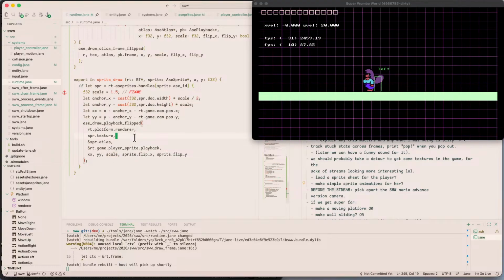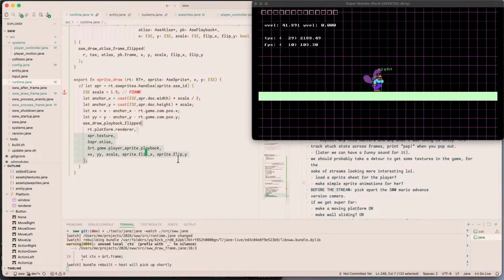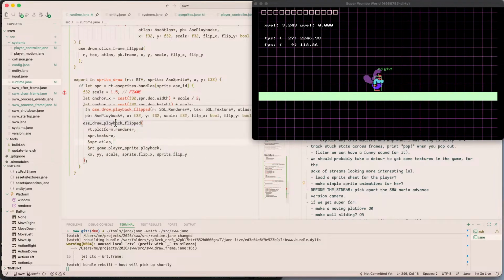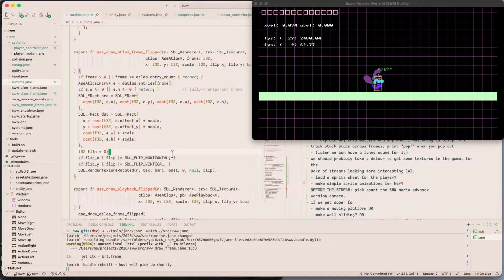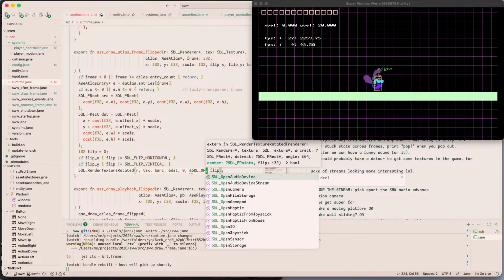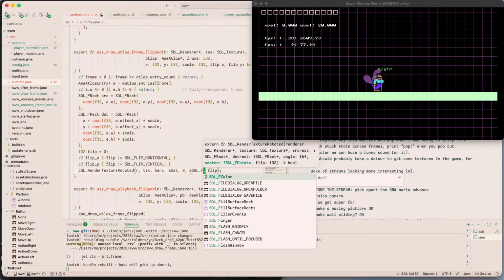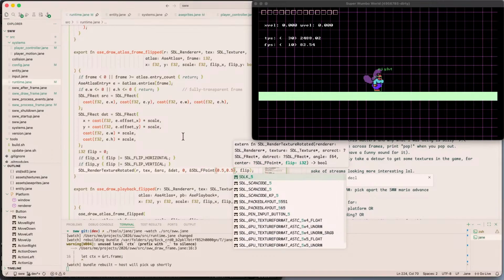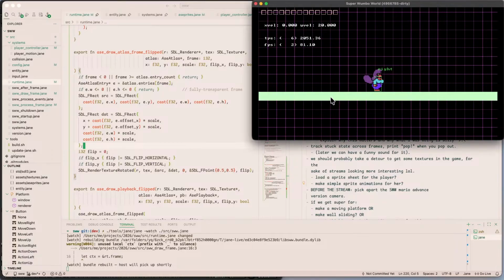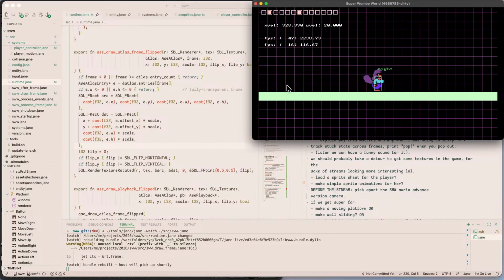Or wait, is it because of the anchor point? Oh no. Well, wait, but is it because of the anchor point? Let's find out, shall we? We'll do this. SDL, is it a point? Is it an F point? Is it like this? I don't even know how it works. I haven't used that API much in forever. Okay, that's apparently not how it works.